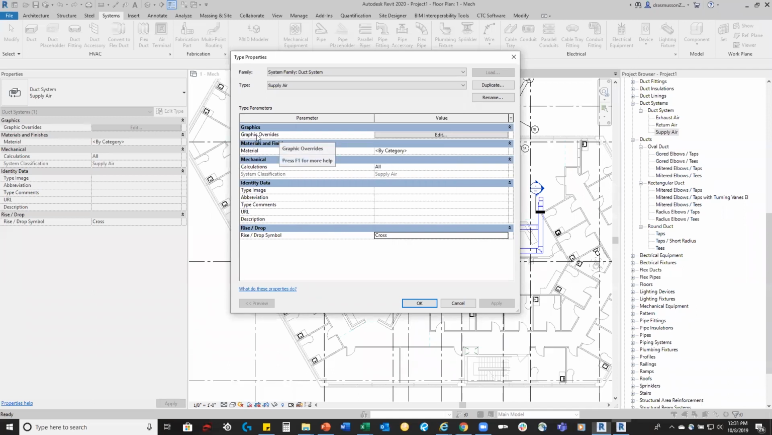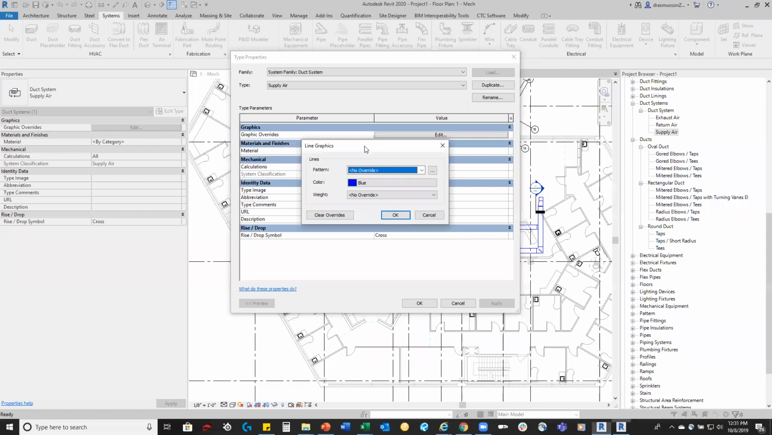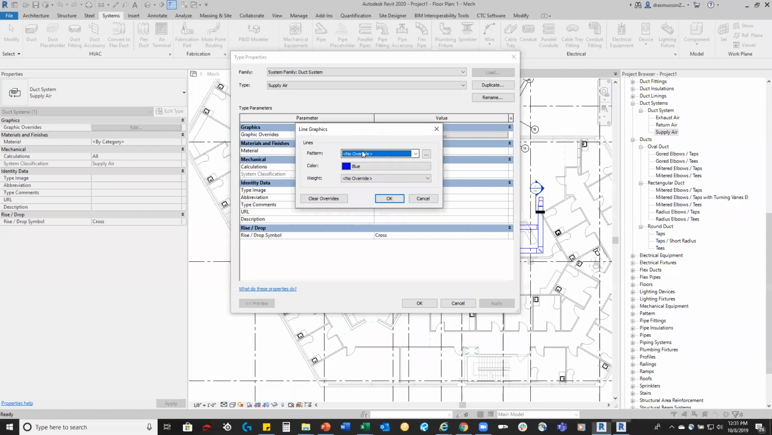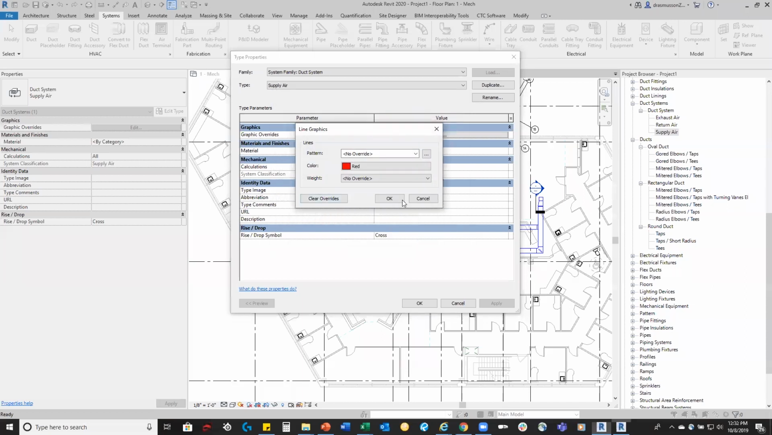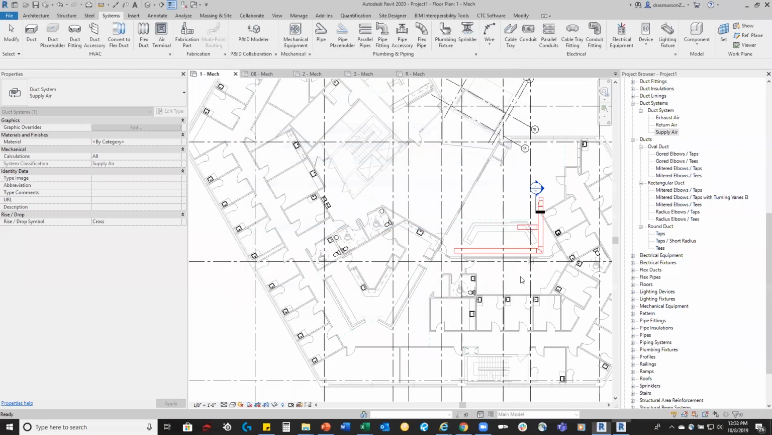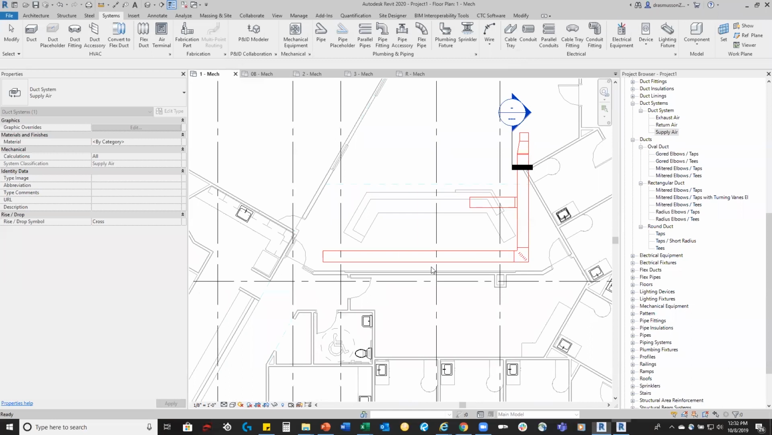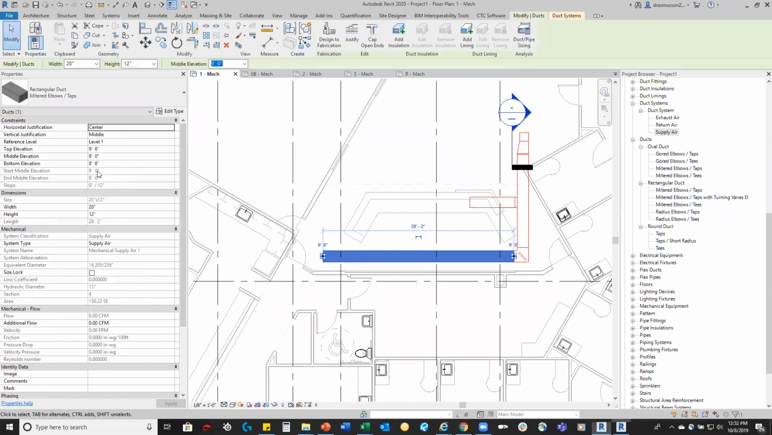But your graphic overrides are probably the most important part of your duct systems. So if I go into there, you'll be able to see this is where you can apply the line pattern, the line color, and the line weight that's going to be applied to the supply air duct system type. So if I want to change this, for example, to red, and I'll click OK here and OK. You see how that's updated to red automatically because this was all based upon that system type right there.